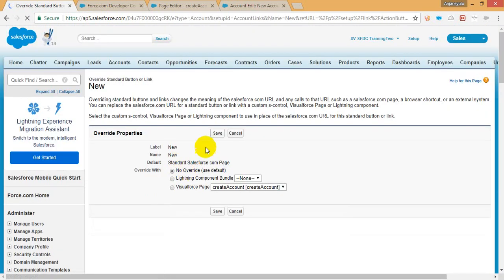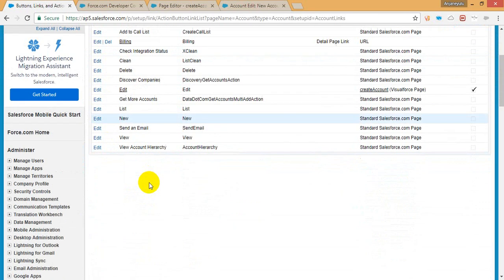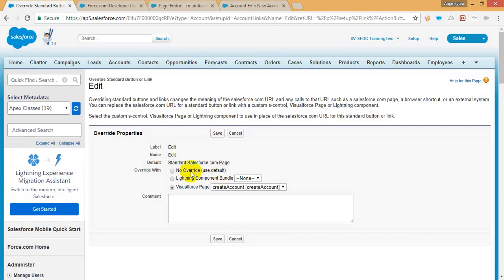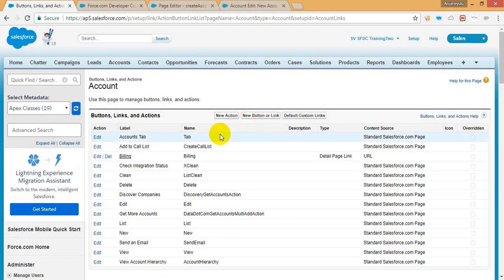So I'm just reverting back the editing. Okay, we just carry on with this functionality. So overriding the buttons and other things, we'll see later.